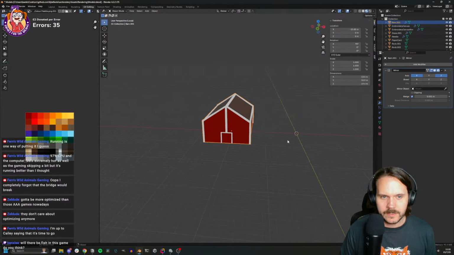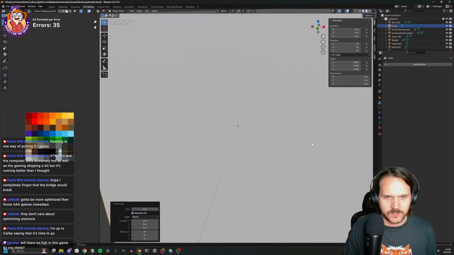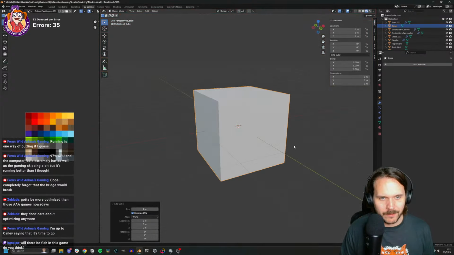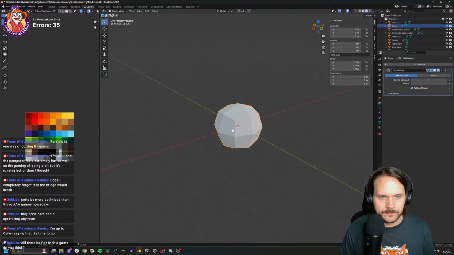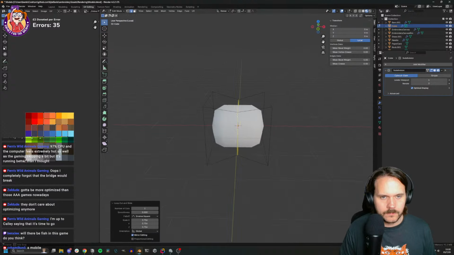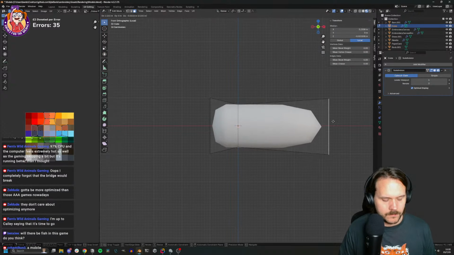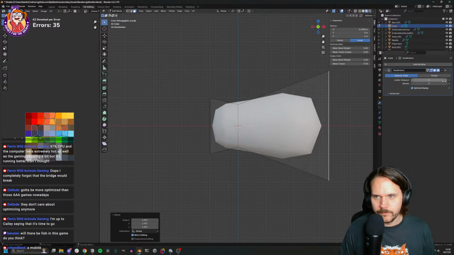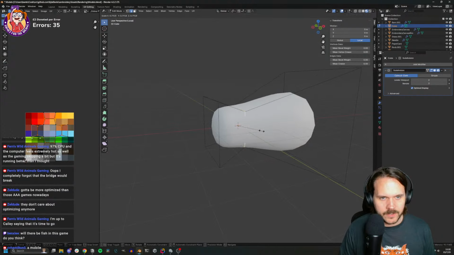What if we did yeah, let's just really quickly whip up a very rough little fish. So let's go subdivision. Bear with me. I do know what a fish looks like. Bear with me.